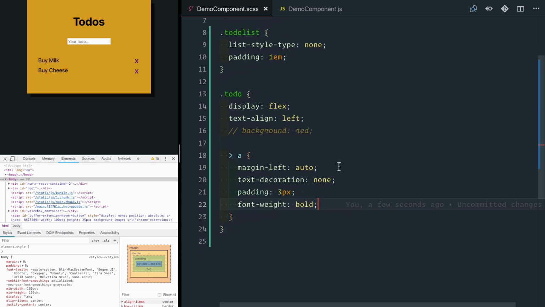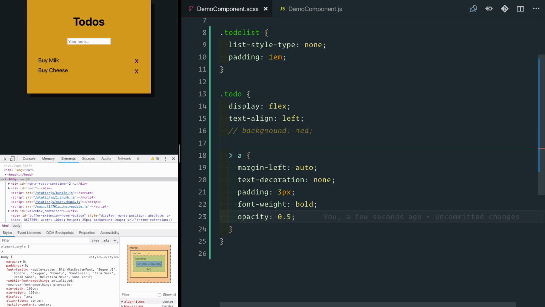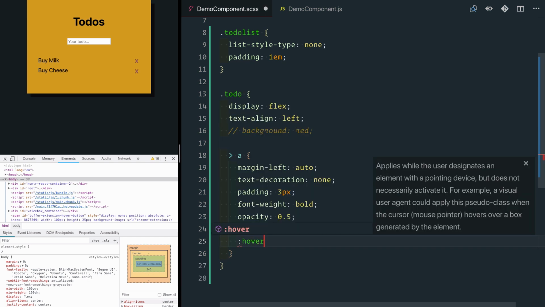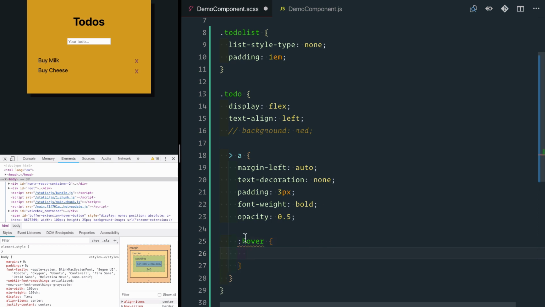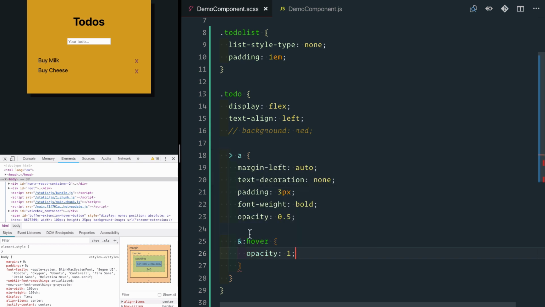And then maybe I actually want to set their color to be a bit transparent. In fact, I could say their opacity is like 0.5, and then we can say that when they're hovered over, we want to set their opacity to 1. Cool. So that looks kind of good to me, maybe.